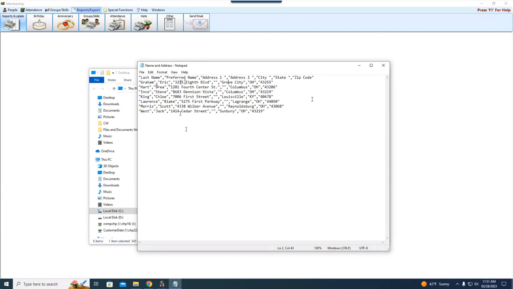Yeah, Rhonda, you can't import from Excel into Church Windows. We just have an export feature. There's no way to take data from a different application and then dump it into membership. Yep, there's no importing feature in membership. Sorry about that.